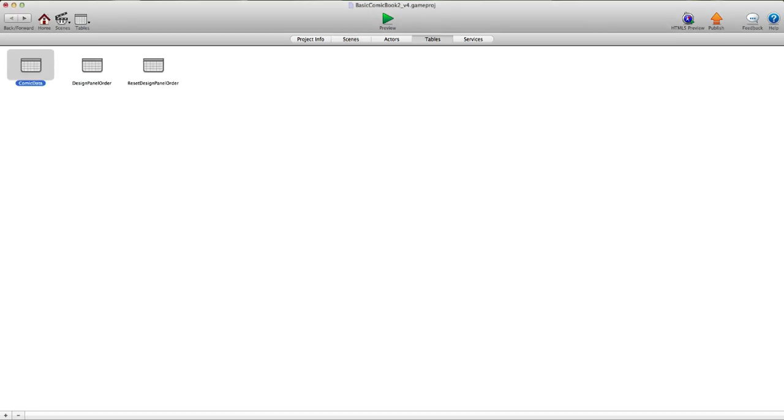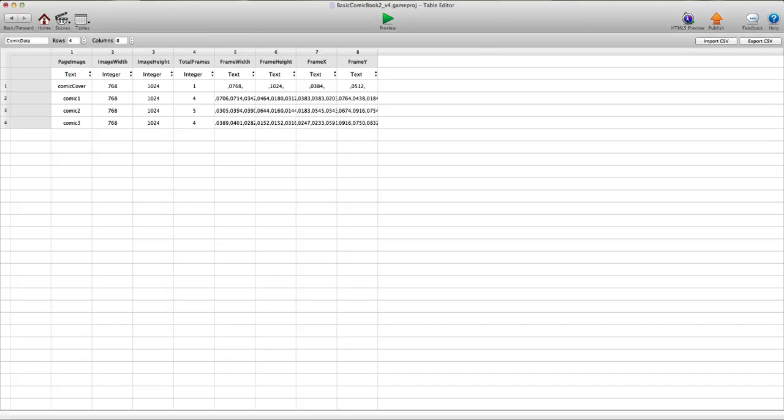Let's take a look at the tables for a quick second. The comic, these are the pages defined. When you use the setup table, just set up the page image for this first column, and then the rest you'll get from the assist tool, which I'll show you in a few seconds.